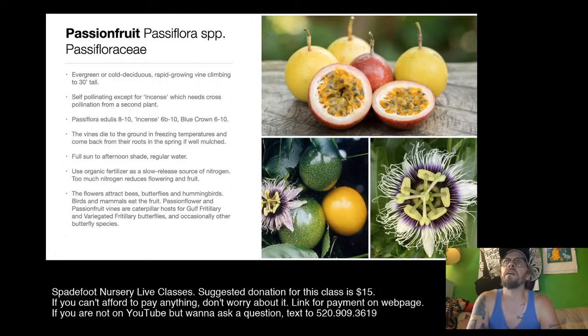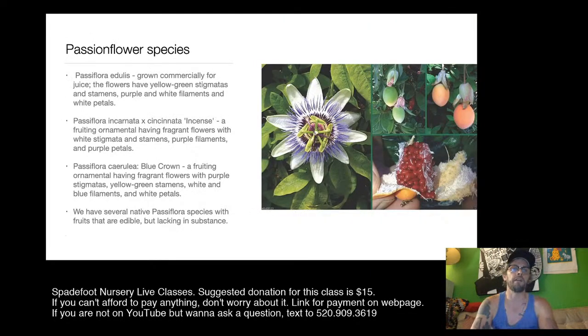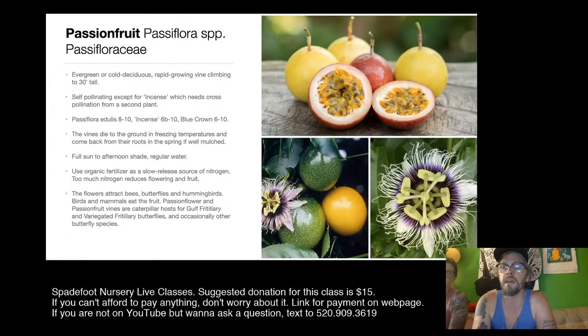Edulis, Incarnata and Caerulea are the three main fruiting ones that produce the passion fruit, and they all do well here. Oh, I got a slide for that. They're all easy to grow. And look at these flowers. I haven't even been talking about the flowers. Oh my God. Look at these flowers. They're amazing. We have some Edulis blooming right now in our front yard, and just gorgeous.